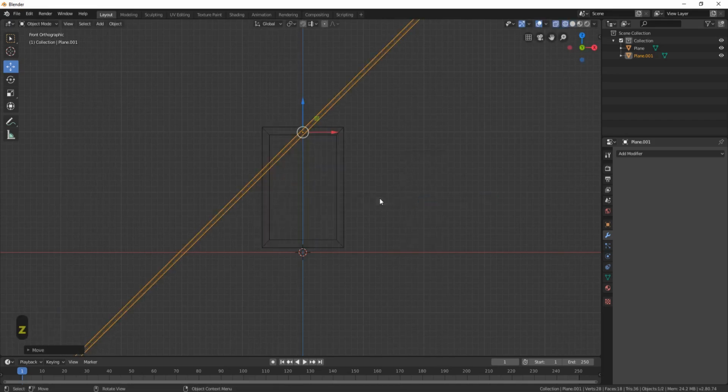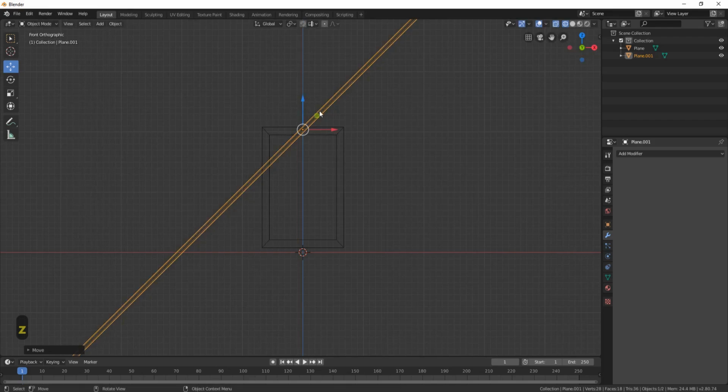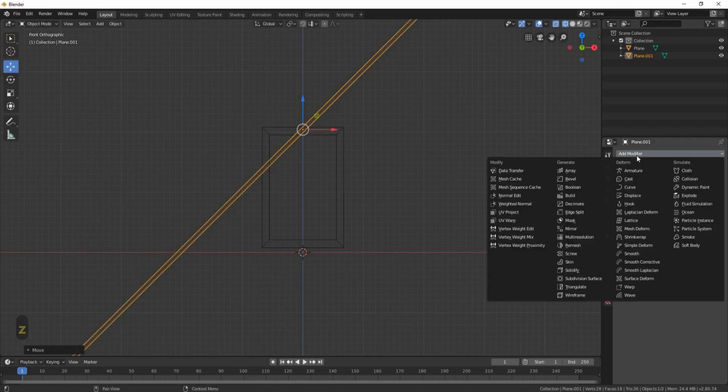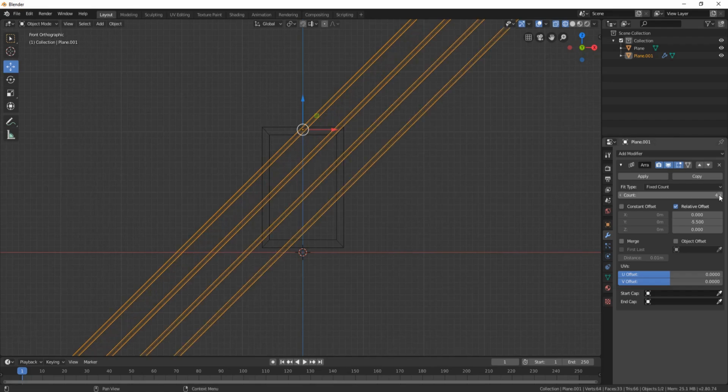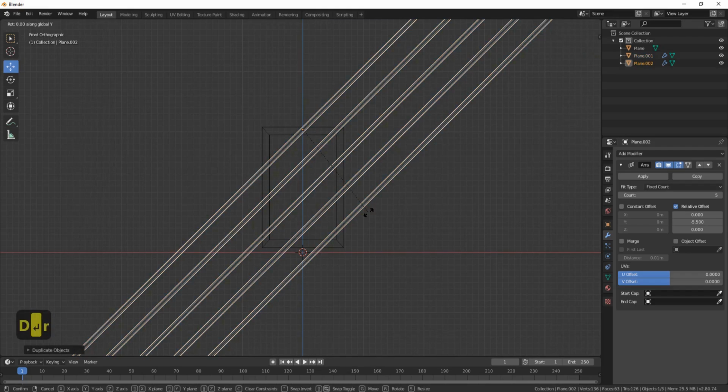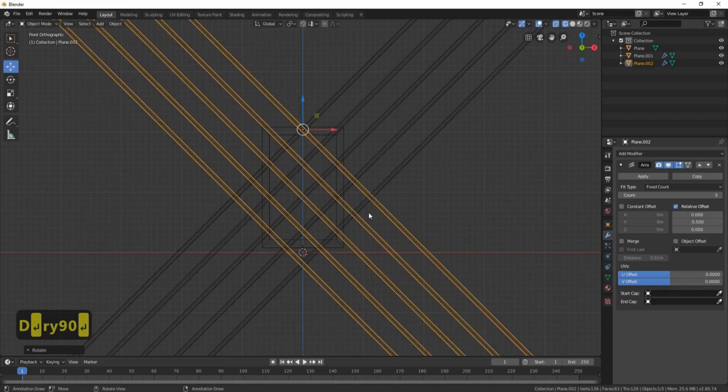Press Z, go into wireframe. Come over here to this little spanner, click on modifiers, array, put this to 0. Move this one down to the distance you want from them, and click this button, and then Shift D, R, Y, 90, and then we've got our LED parts all done.